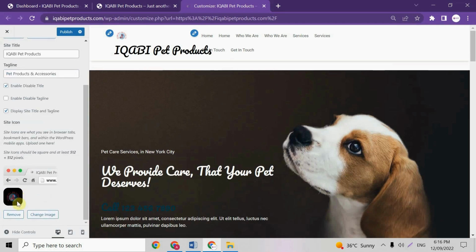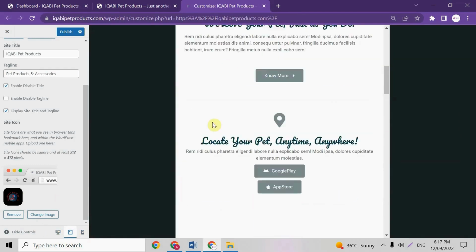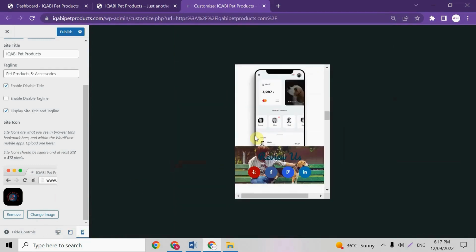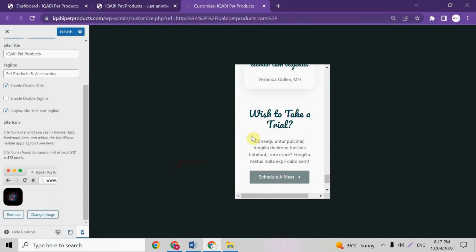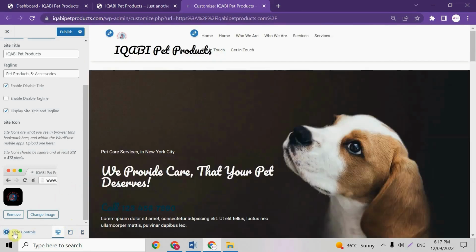And you can see it's done here. And down here we have responsive modes, as we saw in Elementor. If you click here, they will show you the tab mode and the mobile. So you can see how it looks in mobile, the tab, and the laptop. You can hide the controls from here.